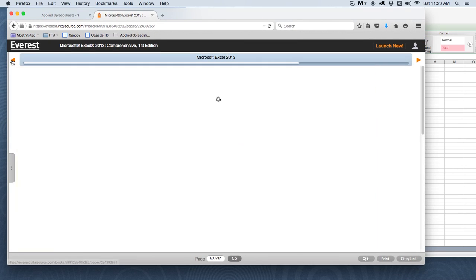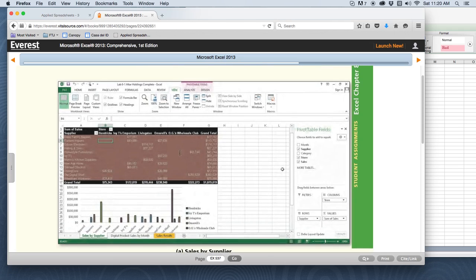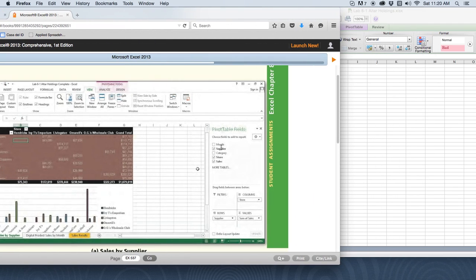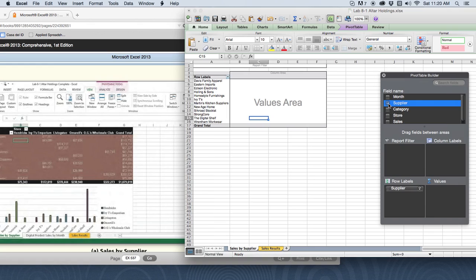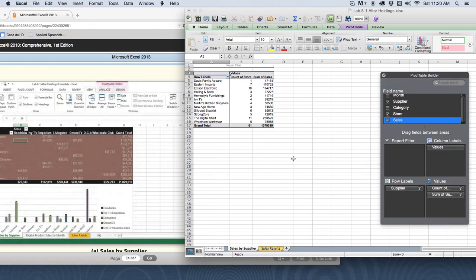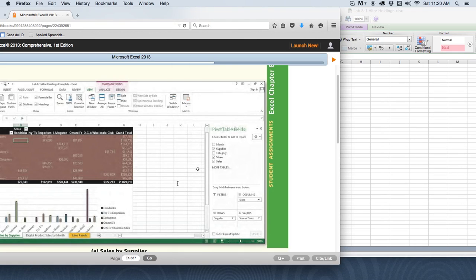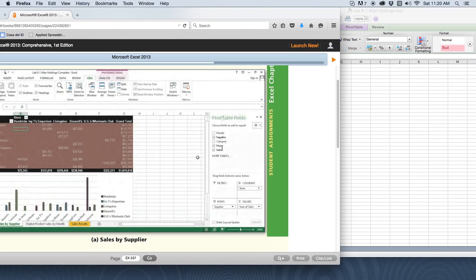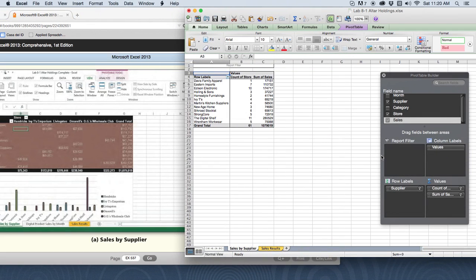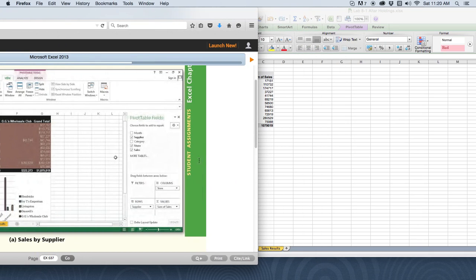Let's go back a page and see figure 92A. Here on this right side, I see the pivot table fields, and what is selected is supplier, store, and sales. So I'm going to select supplier, store, and sales. Then I can see that I have my data as store, supplier, and sales here. So I'm going to make sure that I have my data match the same.